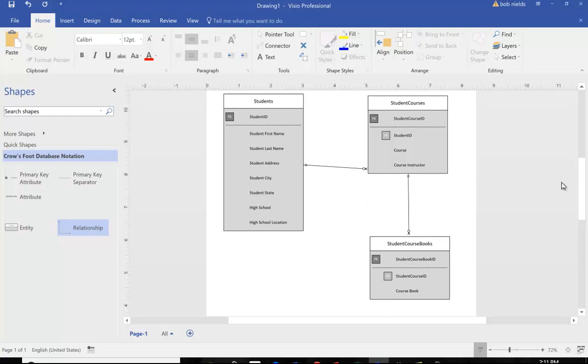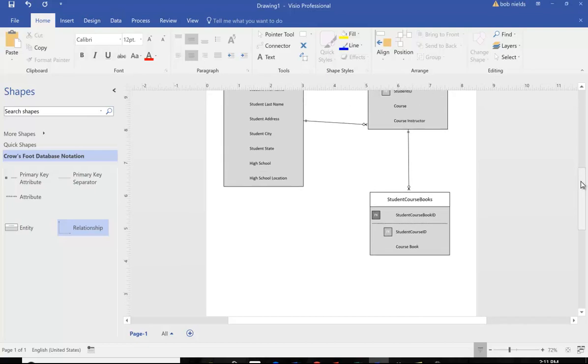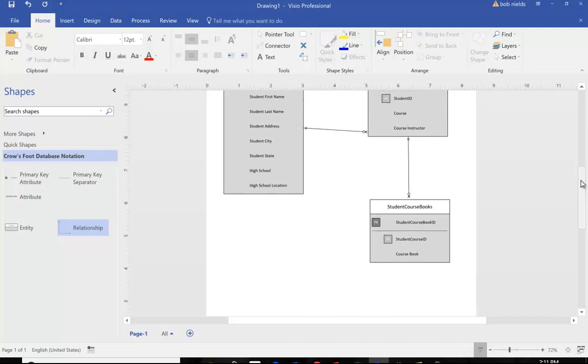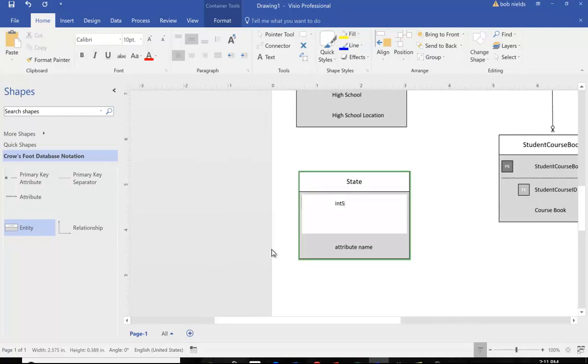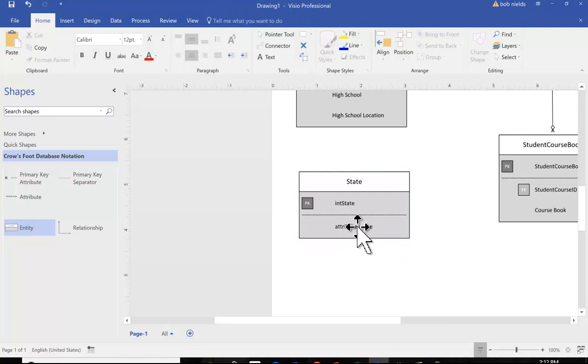All right. Let me show you how to do a couple, and then that should help you get well on your way. So with that said, we'll create an entity table here. And we'll do that for state. Okay, so we'll just call it state. We'll have an attribute called int state. I'm going to go ahead and delete these things. I like doing it this way.